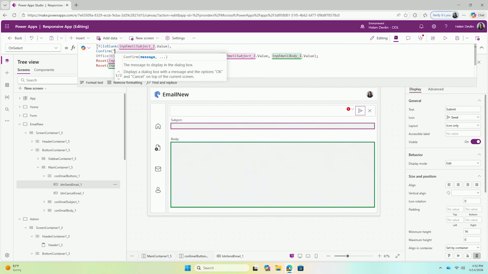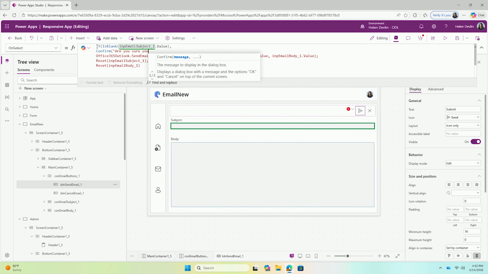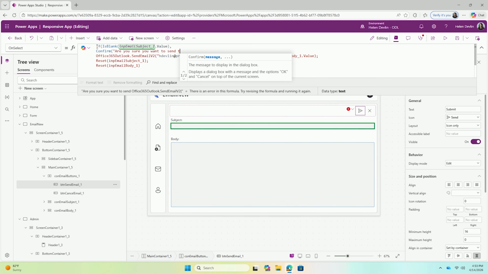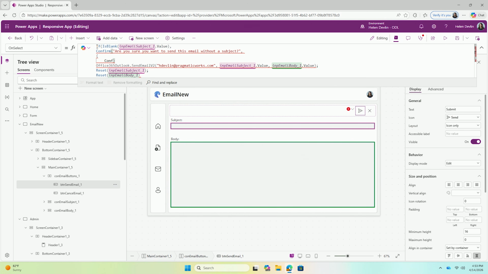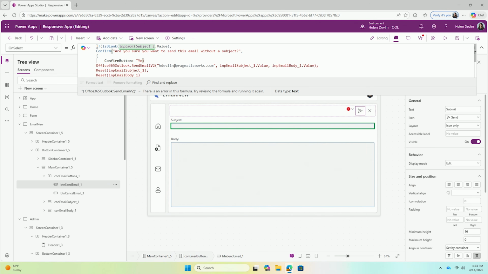So we're going to do confirm. Are you sure you want to send this email without a subject? Now, I'm not going to do anything crazy with the options, except maybe I might just change the confirm button to yes send. Like I said, you can mix and match it how you like. So I'm just going to do the confirm button on this one, and I'm just going to have it say yes, send.